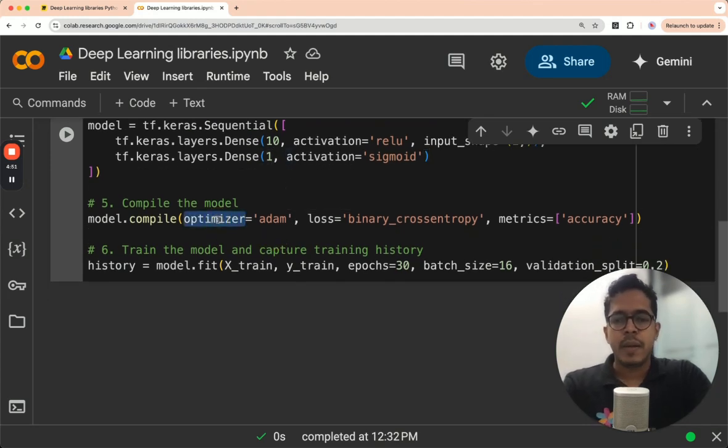We are using the optimizer Adam. There is vanilla gradient descent. There is stochastic gradient descent. There is momentum-based gradient descent. There is root mean square propagation, and there is Adam. Adam combines the best of RMSprop and momentum. And we have binary cross entropy loss as the loss function, and we'll be tracking accuracy as the metric.